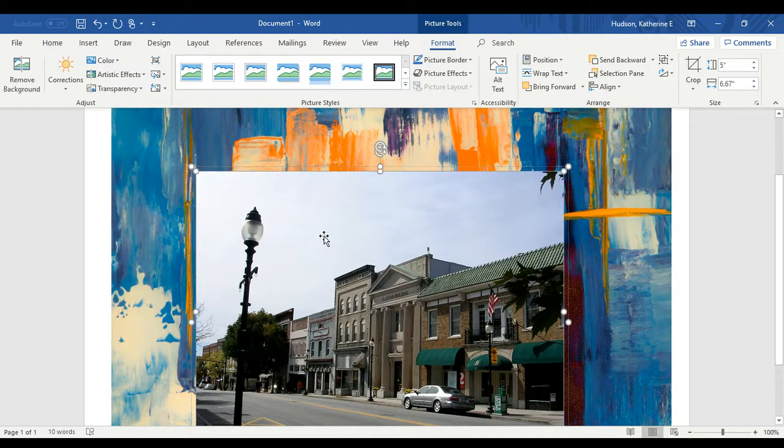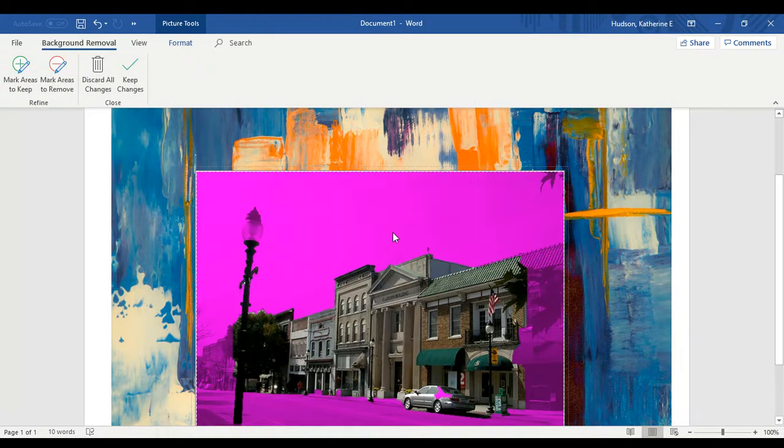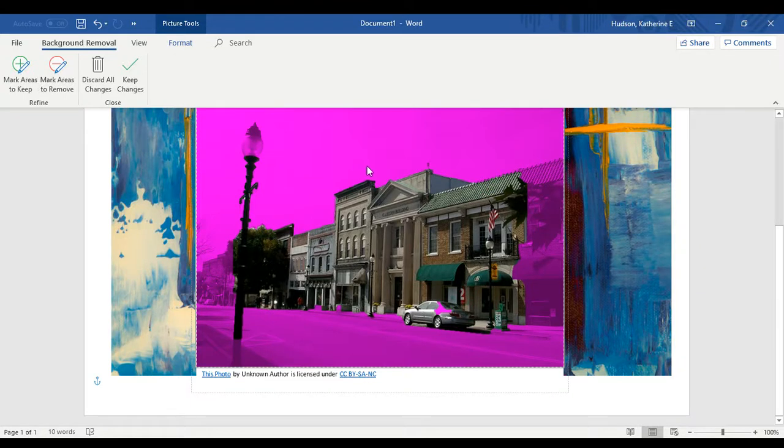If I click on this, I can come over here and click on remove background. When I do that, you'll see all of the things in purple are going to disappear. If there's anything that is now in purple that I want to keep, I click on mark areas to keep. So I don't really need part of that car to disappear.